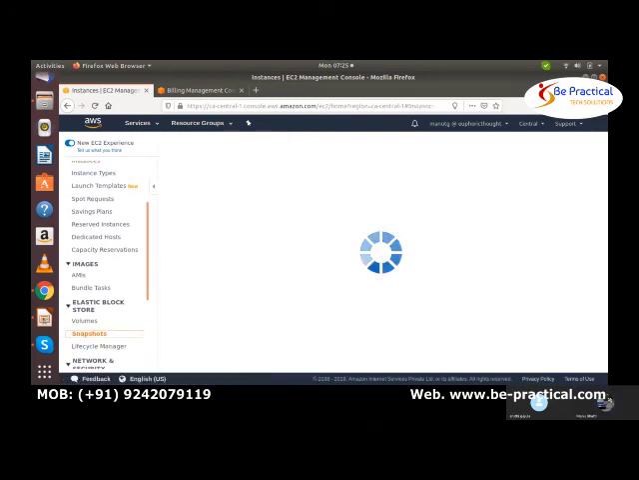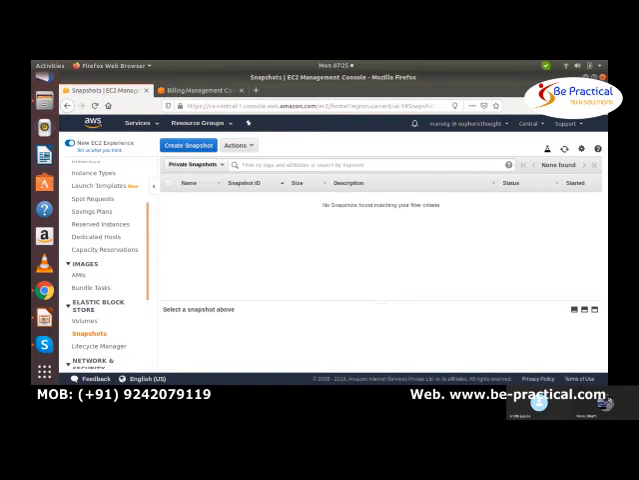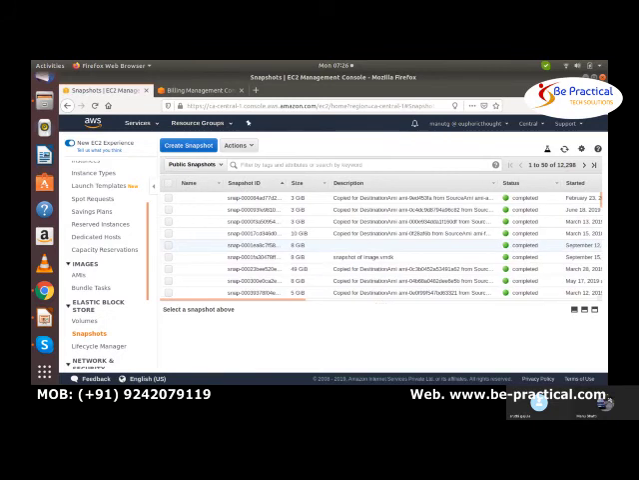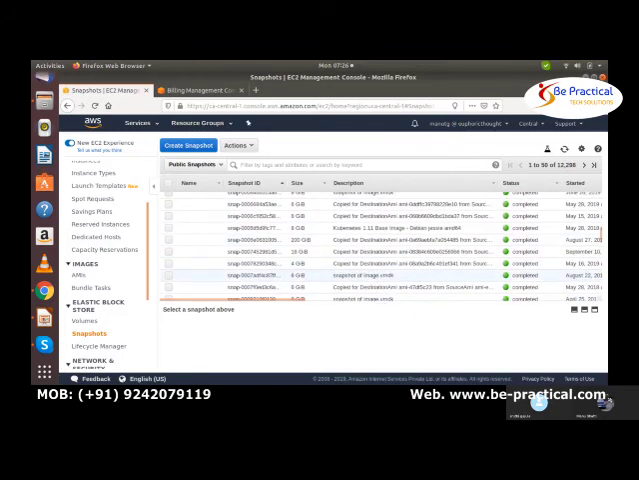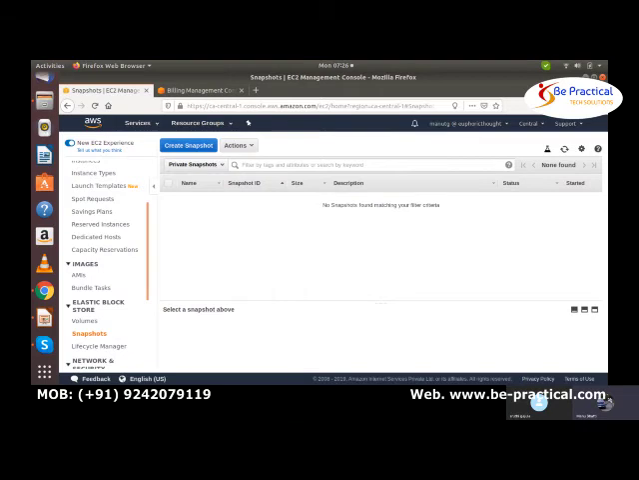Okay, you come to snapshots and here you should click on this drop down and you have to select the private snapshots.